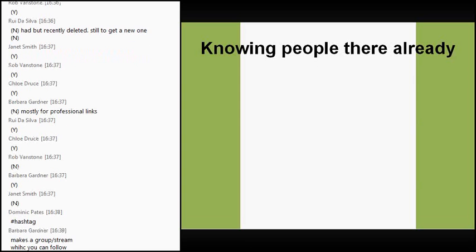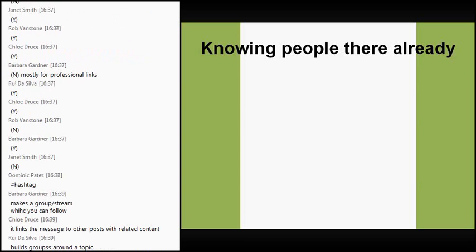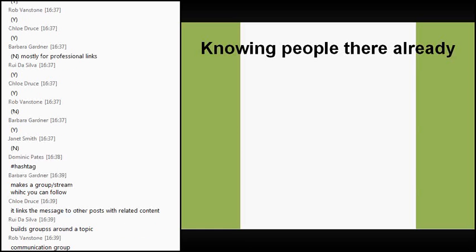Barbara says it makes a group or a stream which you can follow. Chloe says it links the message to other posts with related content. Rui says that it builds groups around a topic. Rob talks about it being a means of communication. It builds a communication group.